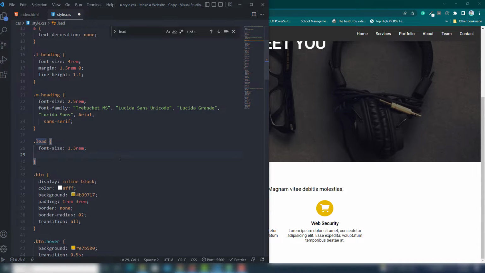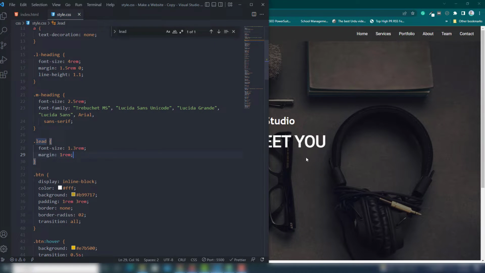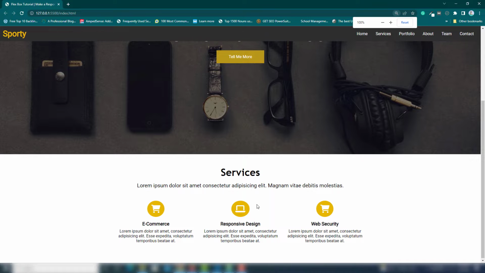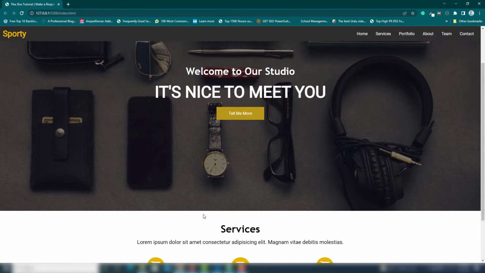I will use margin top and bottom. I will use 1 rem. Then I will call that to make a space top and bottom, right? Perfect, as you can see, guys. So this is a very simple section of the services.